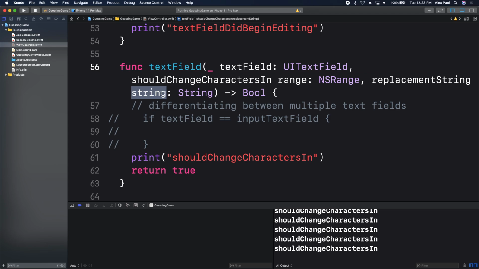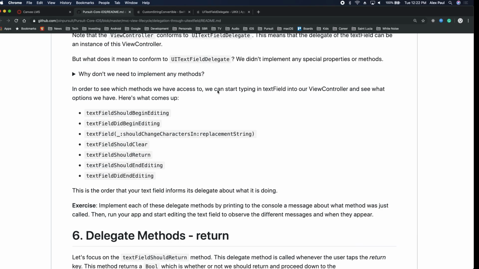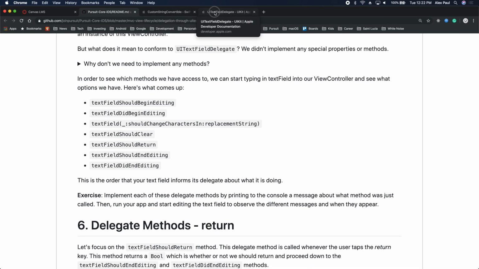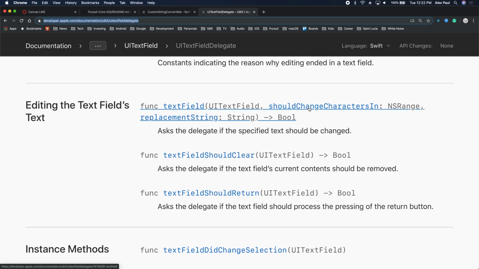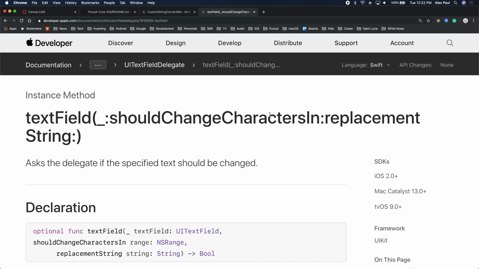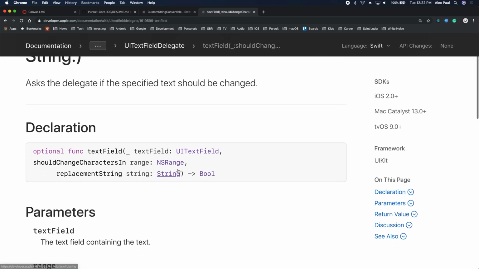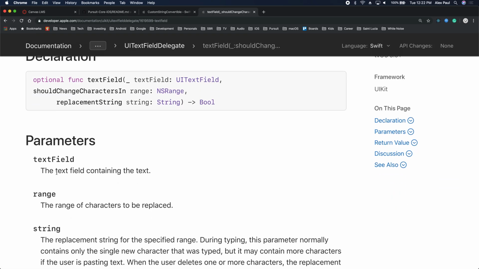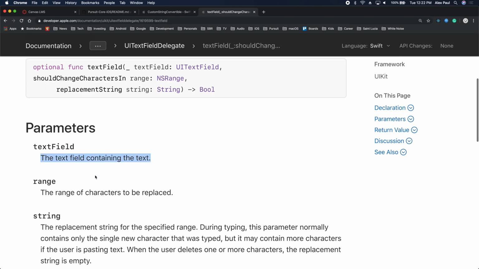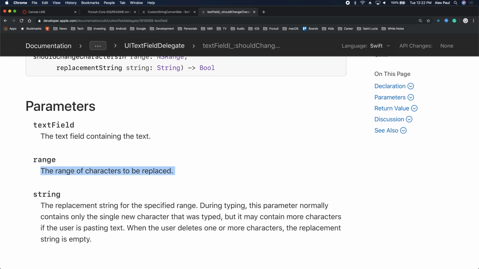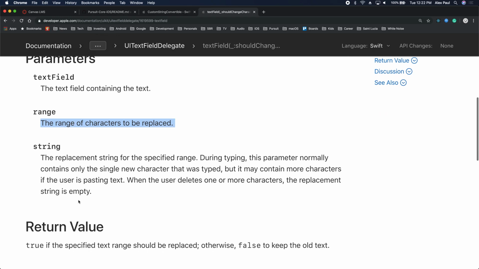If you want more about that API, can I go back to the documentation? All right, if we go back to documentation here, this one is a very important one: shouldChangeCharactersIn range. It shows us the definition of the function. Here, textField is the text field containing the text, the range of characters to be replaced, and the string, the replacement string for the specified range.